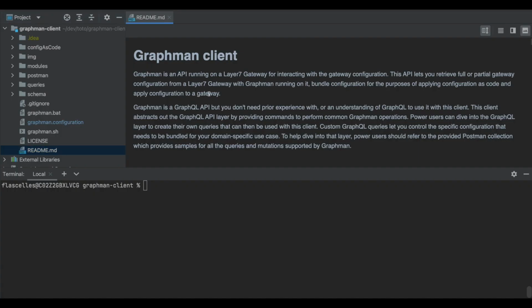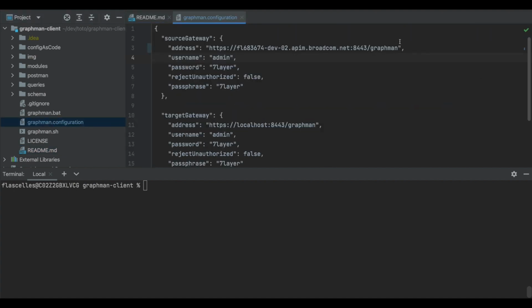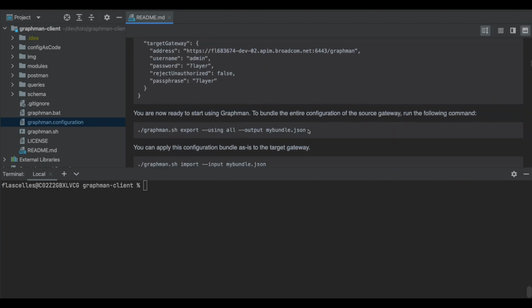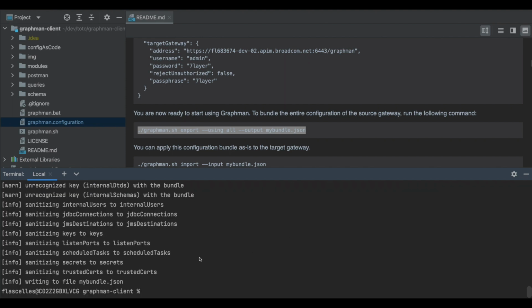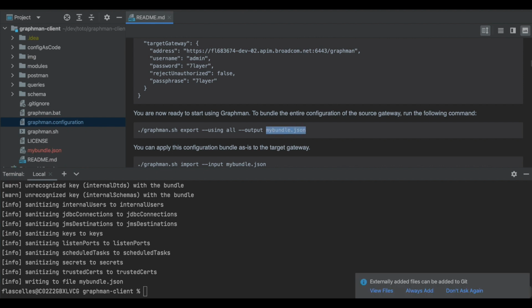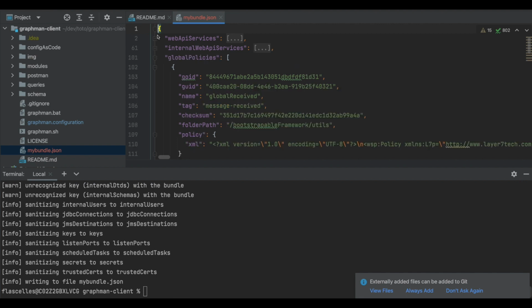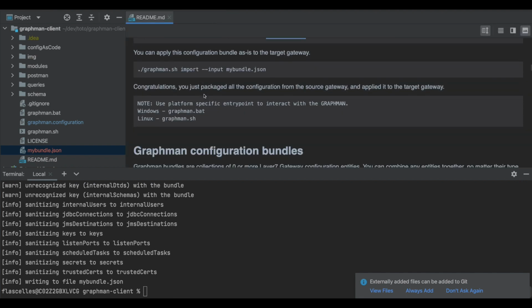So I've got my graphman-client here. It's configured to talk to my development gateway in here, and so I'm just going to do a very basic export of all my configuration out of my development gateway, and that's going to go in this my bundle.json file. So let's go take a look at that. And sure enough, you get a bundle in JSON format of all the configuration entities.